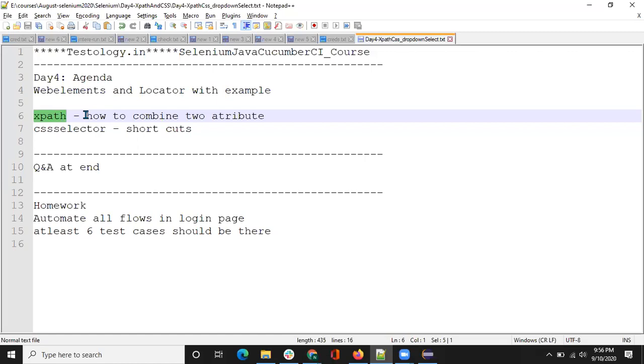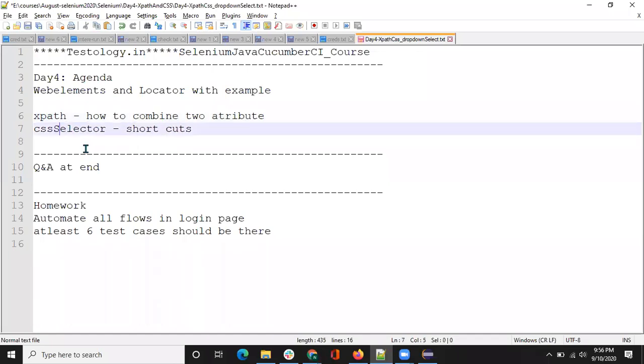And today we'll see one example of how to combine two attributes to find any element uniquely. We'll talk about some of the shortcuts in CSS Selector, some of the shortcuts which you can use on CSS Selector. And there is some homework which I will explain, what you guys have to do.